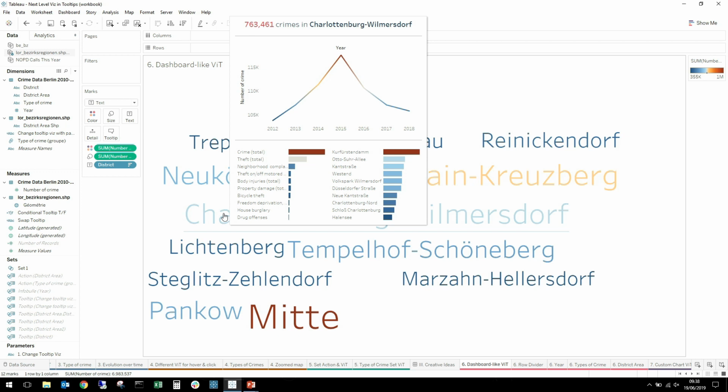So this is just an example of how you can use multiple visualizations in a tooltip. You always have to be careful with how much you put in there. You really want people to be able to understand the context and get it as quickly as possible. So I'd recommend against doing this sort of thing, but I wanted to show you, to show off.